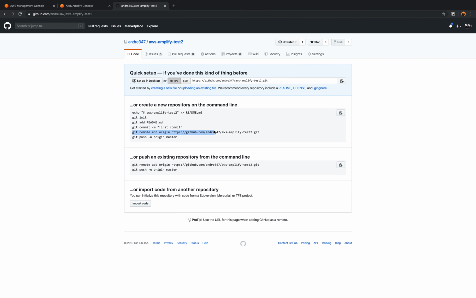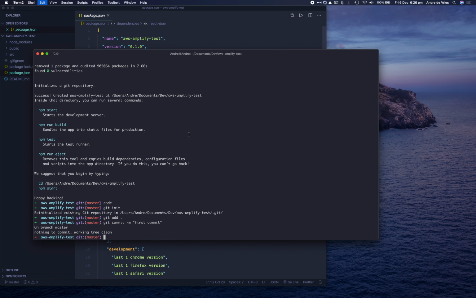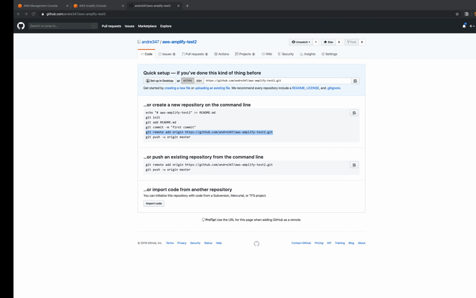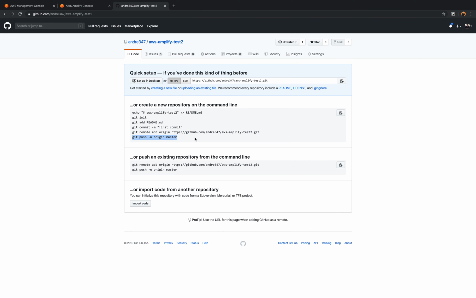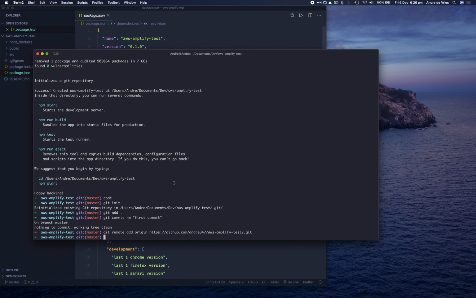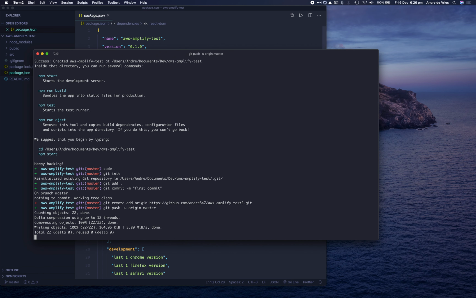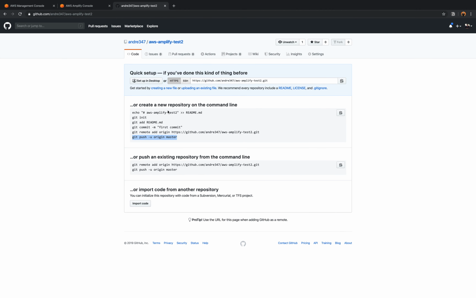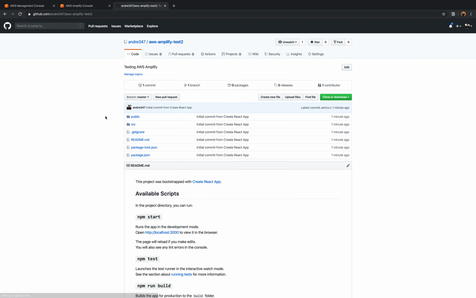Then we're going to add the remote origin, which is this GitHub repository. So that means whenever you push something to GitHub, it will go to this location. And after that, we need to set up the master branch. Okay, so that means that Amplify will then also read from this master one. So now I'm going to push this to GitHub. And let's hop back. So if we refresh this page, what we'll see is that we now have a repository.